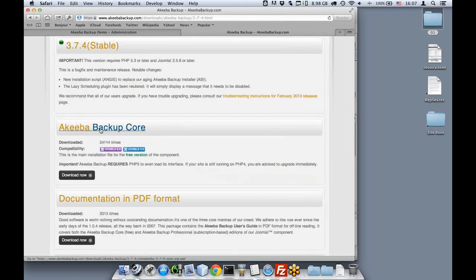Okay, it's this file, Akeeba Backup Core. Core is the free version. If you become a subscriber, you will have access to another item here, which is Akeeba Backup Professional. That's let's say a souped-up version of Akeeba Backup with some extra features. So now I'm going to download Akeeba Backup Core. It's a simple zip file. It will go to my download folder.